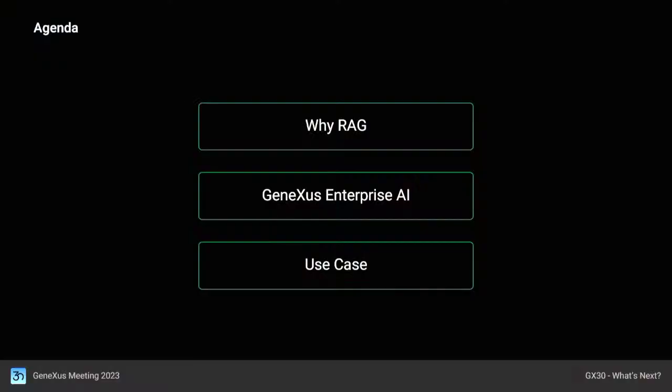So I'm going to focus on three main pillars. A little bit understanding what RAG is, what components are underneath, how it's combined with an LLM, to give the best information available to the LLM to synthesize an answer or whatever I want it to do. What do we have in GeneXus Enterprise AI today to do this? And we'll show a use case where we walk through everything.